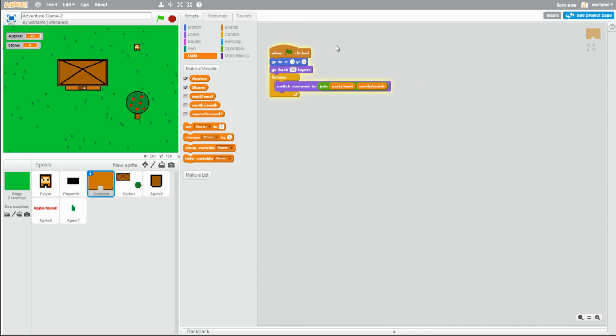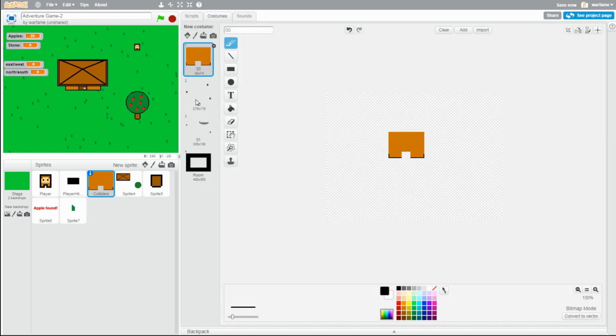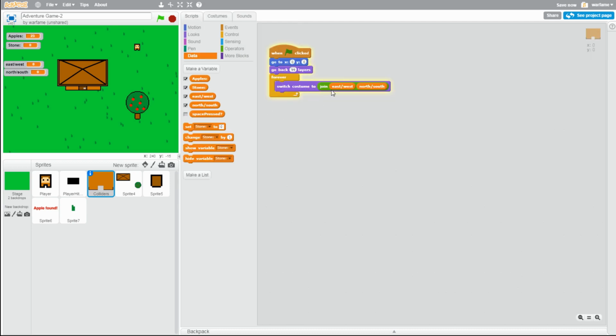It just switches costume to the current map number, which is determined by the east and west variable and the north and south variable. If we go to costumes here, we can see that there are different costume names. There's 00, 10, 01, and room. Right now, since east, west, and north, south are both at 0, it switches to this costume, because this costume name is called 00. East, west is 0, and north, south is 0, and then the join means you just put the two numbers together. So that's 0, 0.